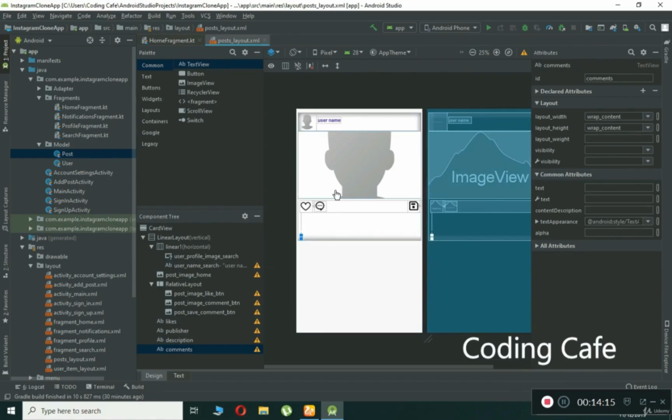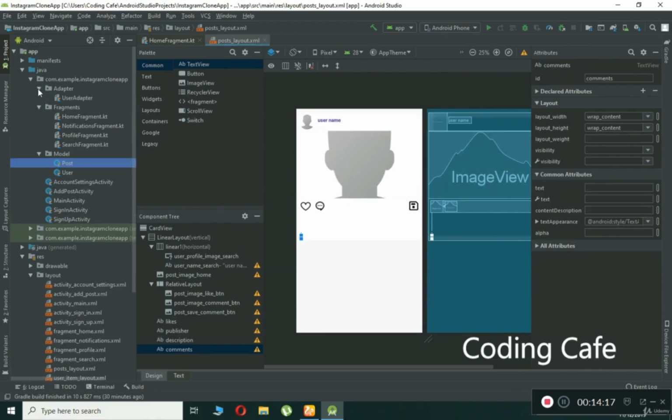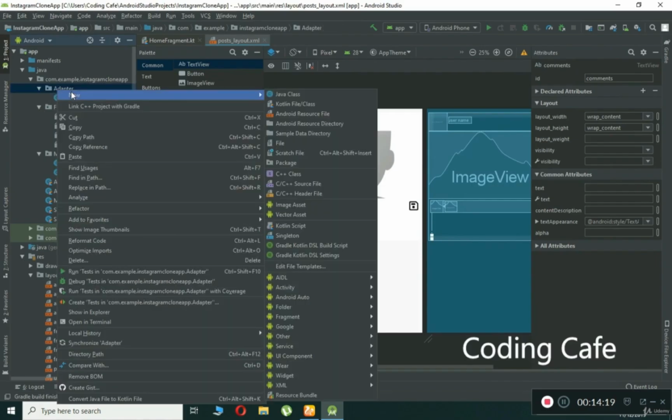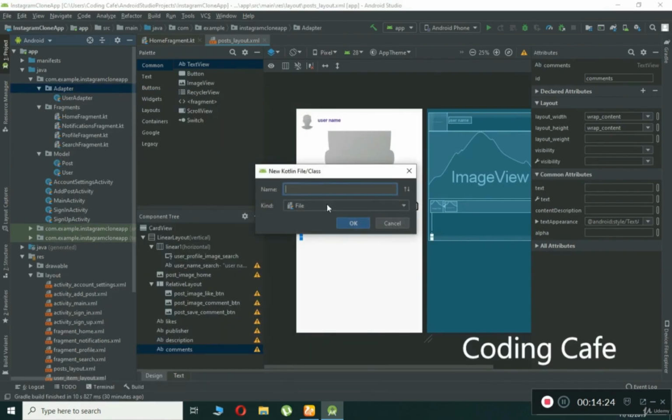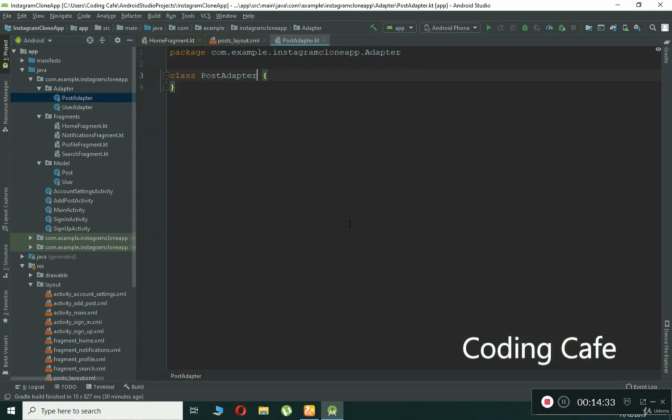So for that, we are going to create a new adapter, which will be our post adapter. So right click here, New, Kotlin file class, and the name of this will be PostAdapter, and press OK.